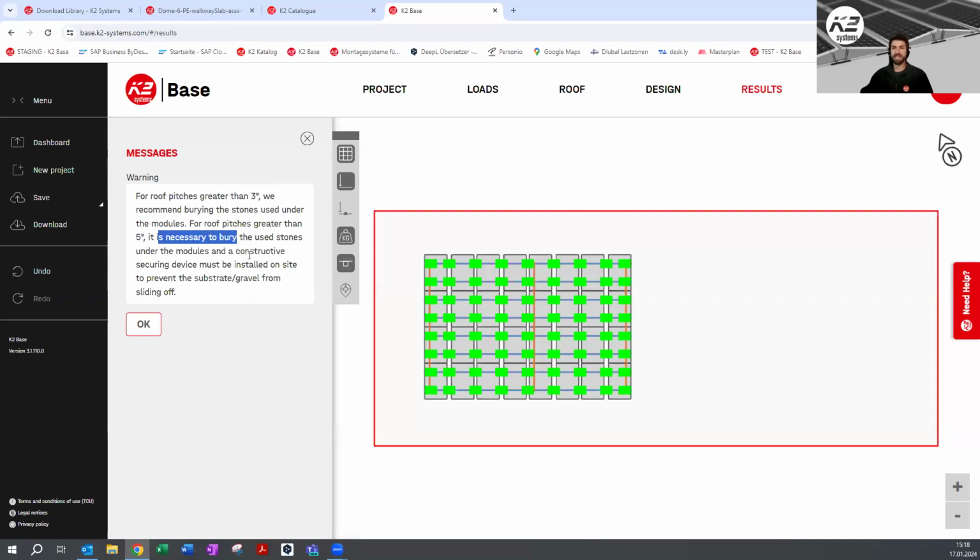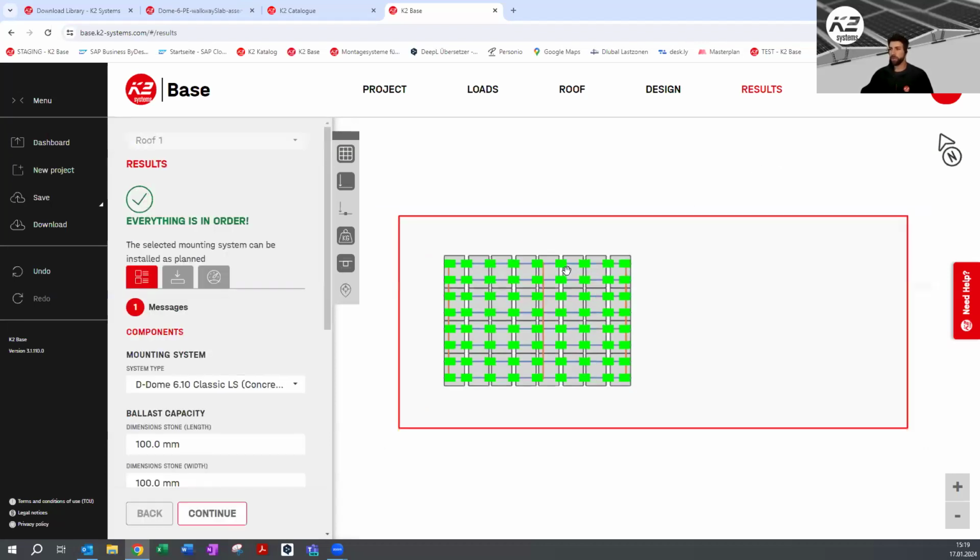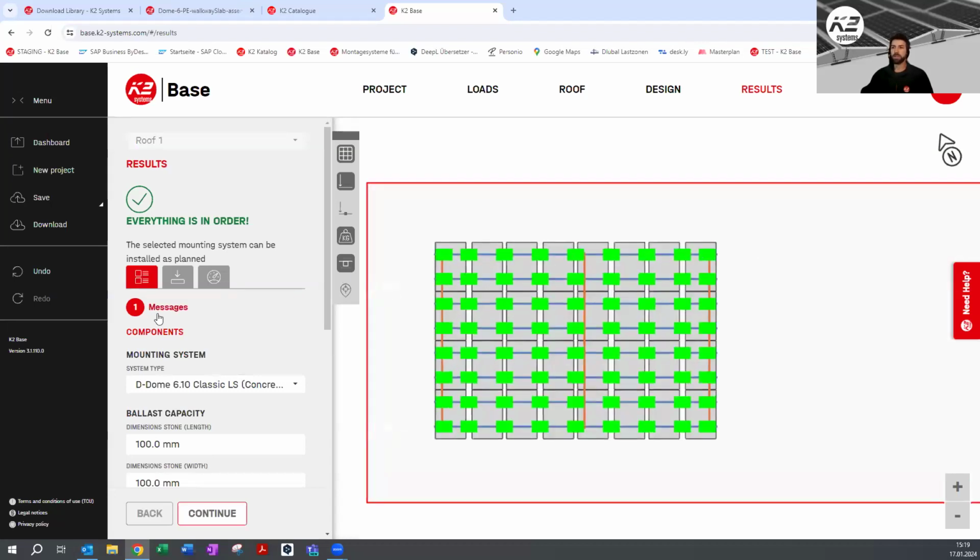Higher than 5, it's necessary to bury it in. So you can even build higher than 5 degrees, but we always recommend to bury it in if it's more than 3 degrees. That's our recommendation to you. Up to 5, it's possible without, but that's just a warning, so you know. All right. You see now all the squares are green. No more additional ballast needed. So the other message from before is not here anymore either.